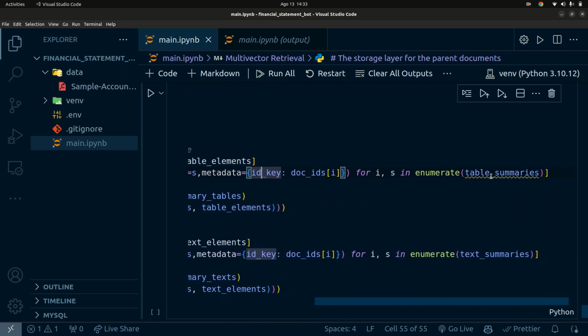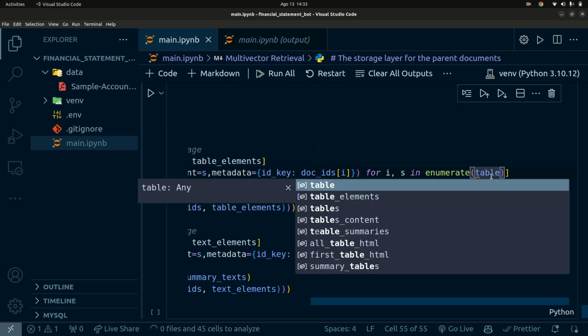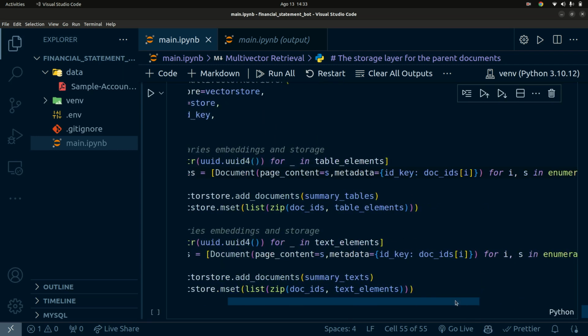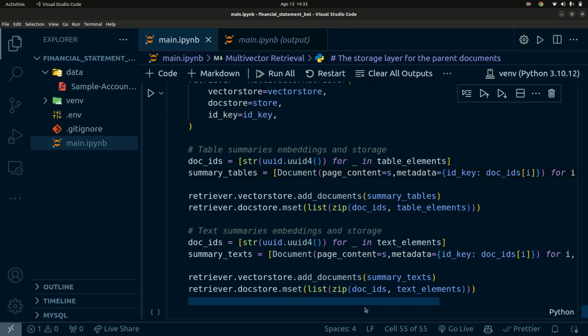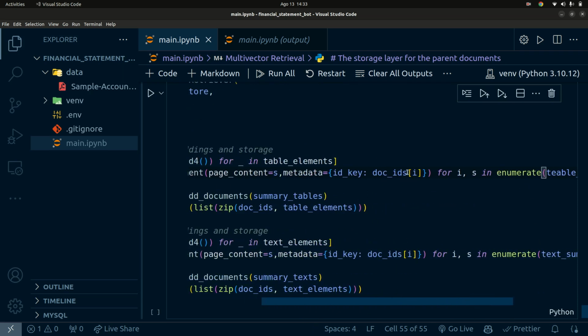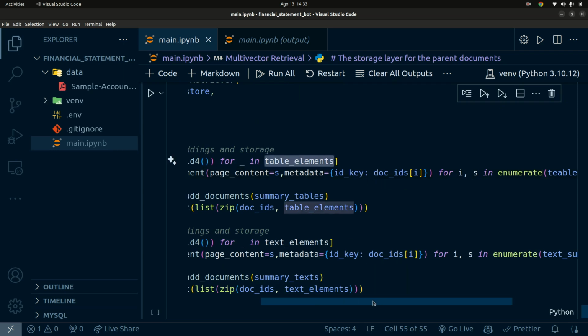So we have the table summaries. So this is going to be table summaries. Okay, I made an error right here. That's actually table and not the other way around, but we'll leave it like that. So it's going to go through each of the table summaries, store each summary, and link it to a given table from our table elements.